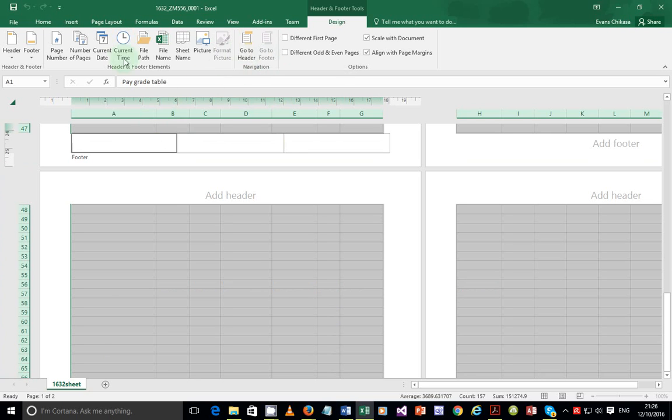You don't find quick paths like you'd find in Microsoft Word, but the file name and path are here. The time and everything that you need, the page numbers, everything is here. So these are the header and footer elements. In other words, these are the things that can go in a header and in a footer in Excel. Other than that, you can just type in whatever you want.